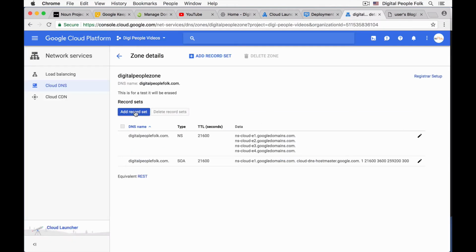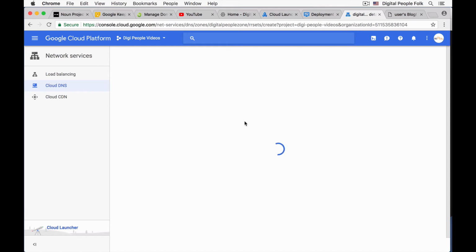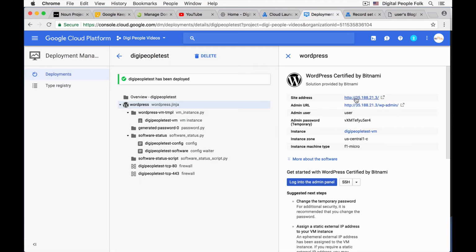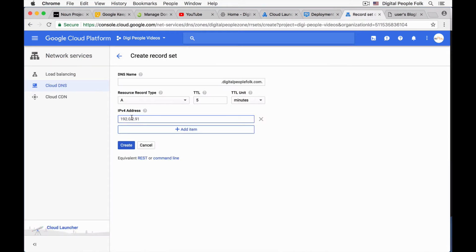What we also have to set up are an A record and a CNAME record. With the A record, what you have to do is go to your site address and you see these numbers, which is your IP address. You're going to take that and paste it into your IP address. Now, you have to remove the backslash and also the HTTP and just put in the numbers and the period on there. And hit create.